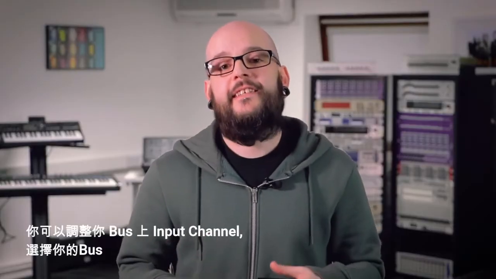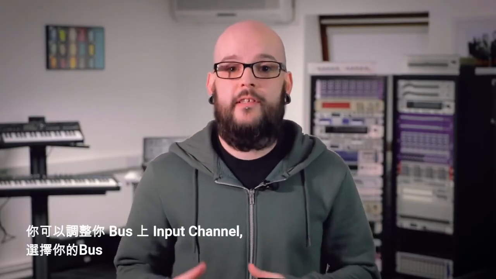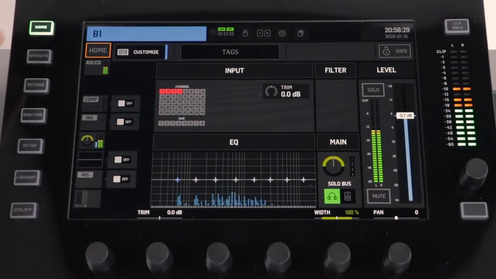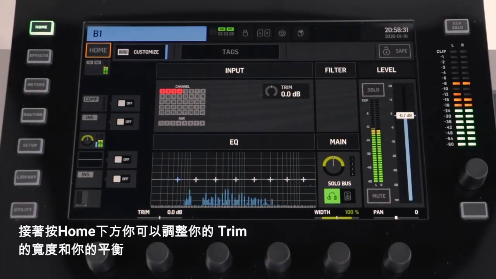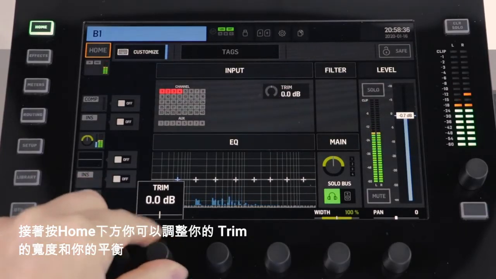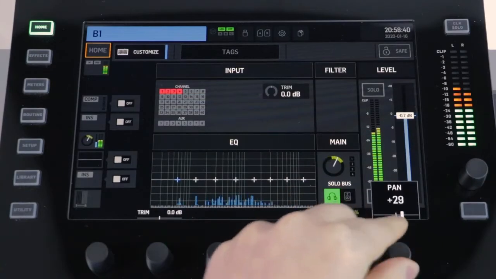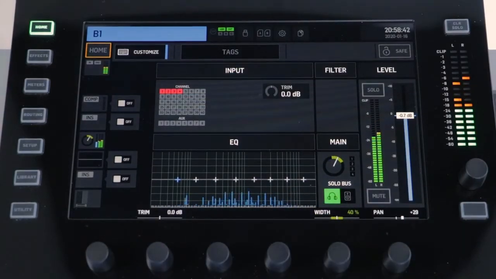You can adjust the settings for your bus in the same way that you adjust the settings for a normal channel. Select your bus and then press the home button. From here you can now adjust the digital trim, the width and the panning. For more information on setting up the channel, please see our previous videos.